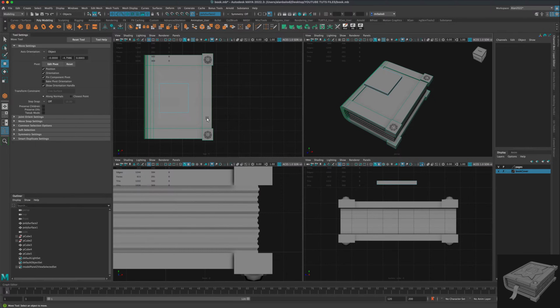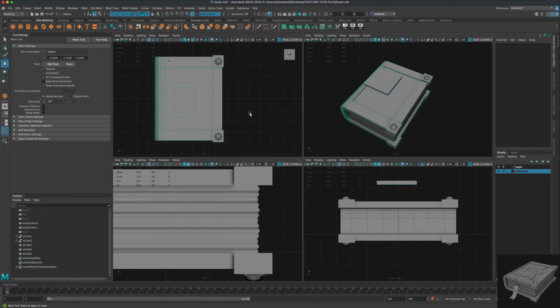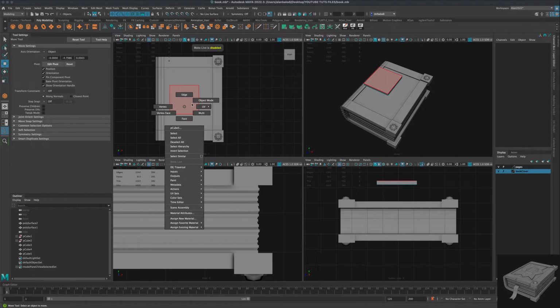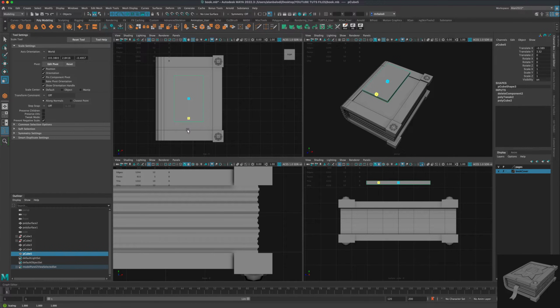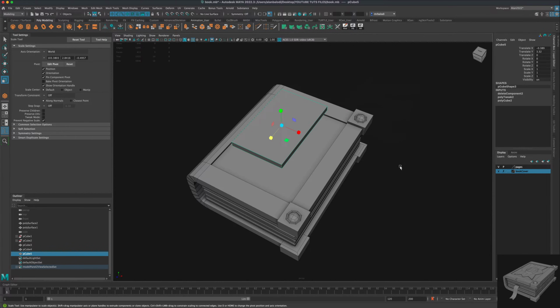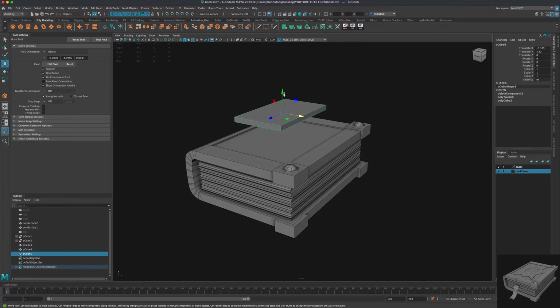Maybe go to the top view. I actually don't want my book to be live. Let's hold down the X key. Let's find the center. So here's the center. So maybe somewhere over here I can do some kind of a design of some sort. Let's go into my perspective view.